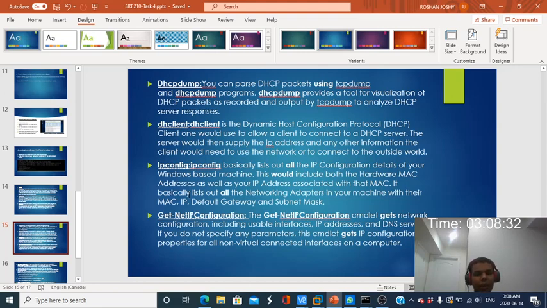Let's move on to the next topic, which is dhclient. dhclient is the Dynamic Host Configuration Protocol client which we would use to allow a client to connect to a DHCP server. The server would then supply the IP address and any other information the client would need to use the internet or connect to the outside world. dhclient will actually help the system to connect to the internet. It will provide the IP address and all other necessary information to connect to the internet.